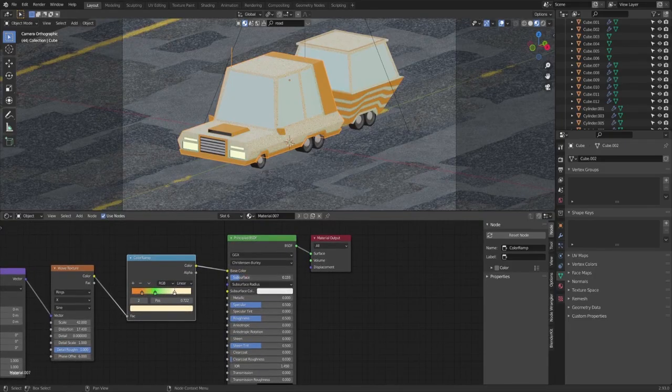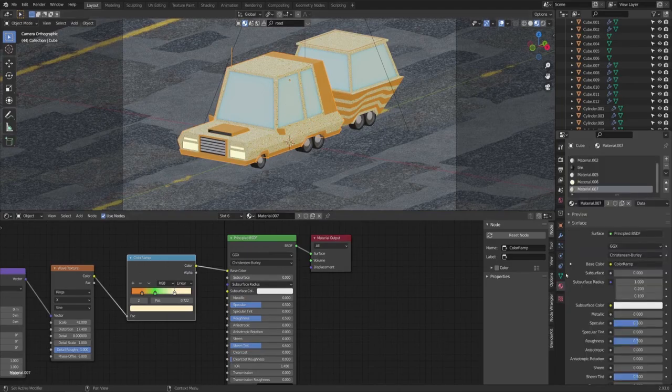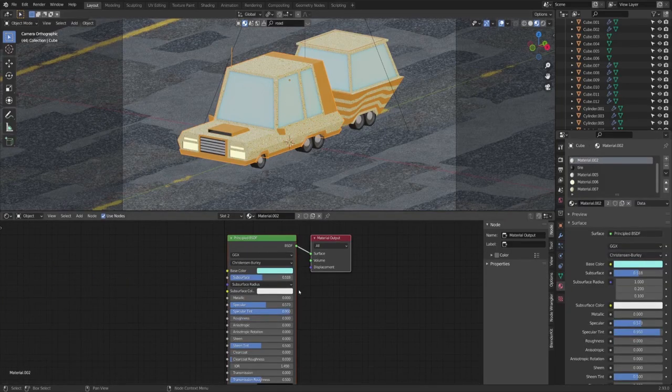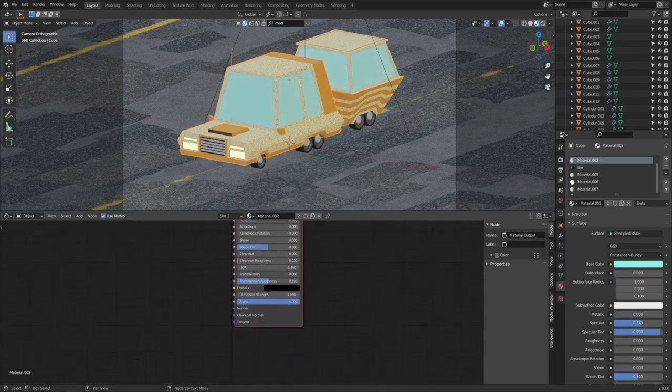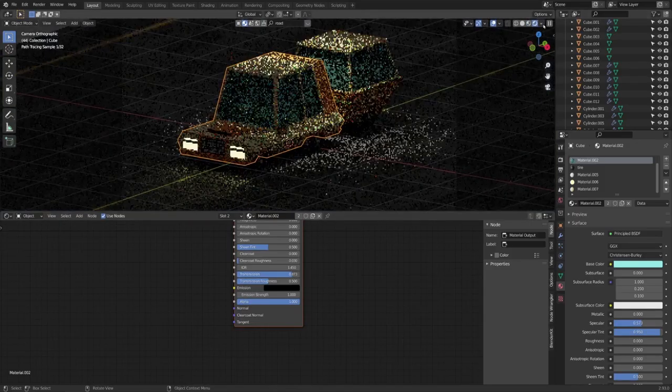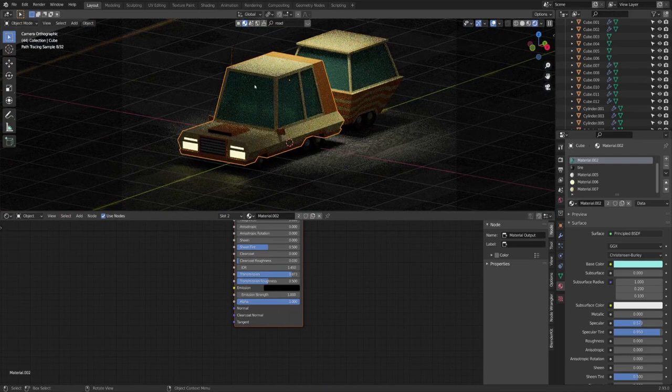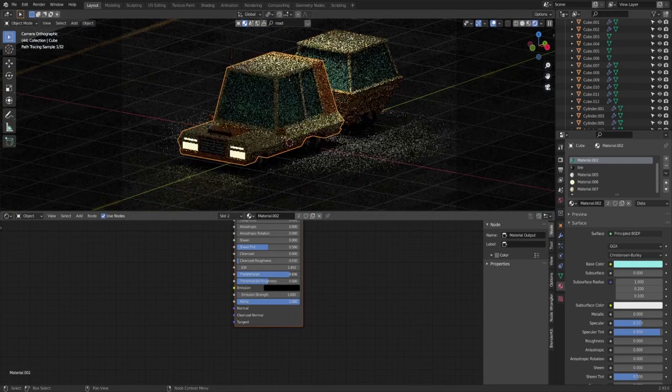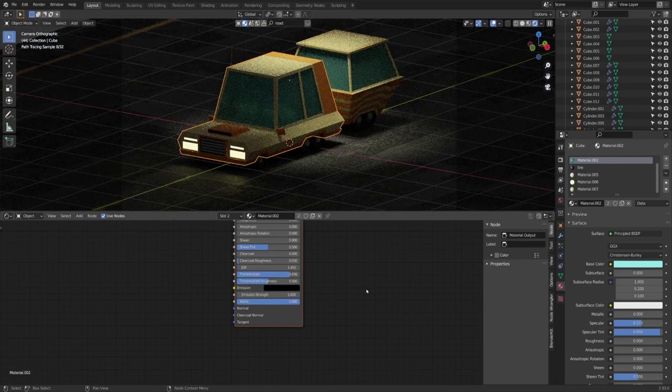Now I will turn off the subsurface as well for the windows. So I will go under material properties, select the windows material and turn off the subsurface. Then I will go down and increase the transmission to 0.800 or something like that. So in render mode, I can see the lights are a little bit foggy. So I will leave it as it is right now.